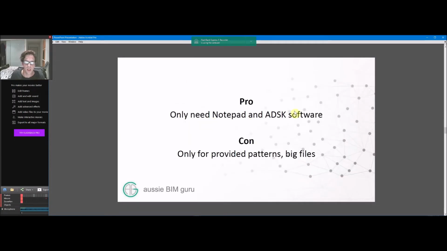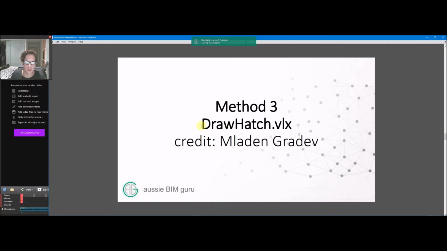And the pros: you only need Notepad and Autodesk. However, it's only for the patterns that are provided within those files, and they can be quite large and hard to extract. So the third method is an external tool which I came across quite a while ago. I think it's from 2012, and it's called Hatch.VLX.